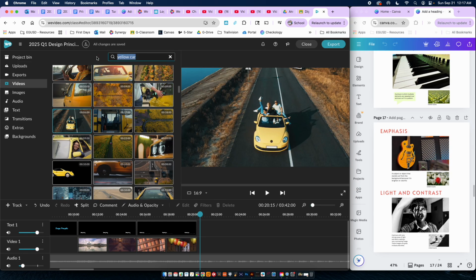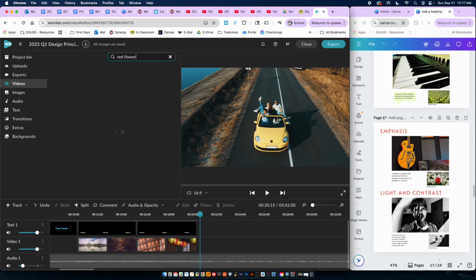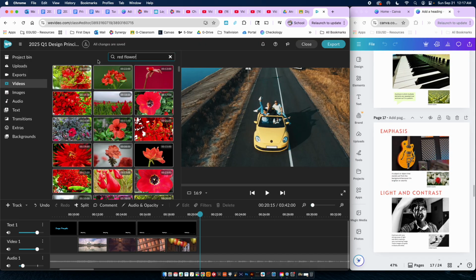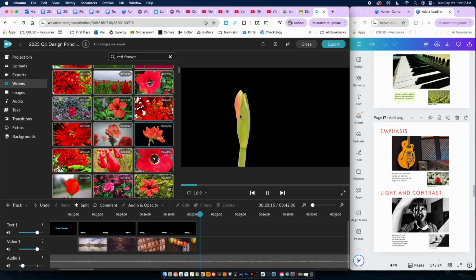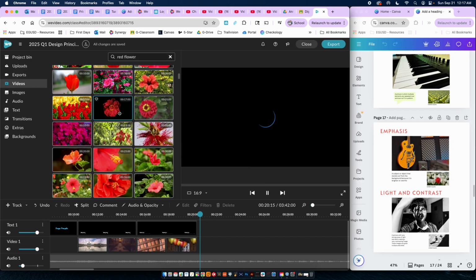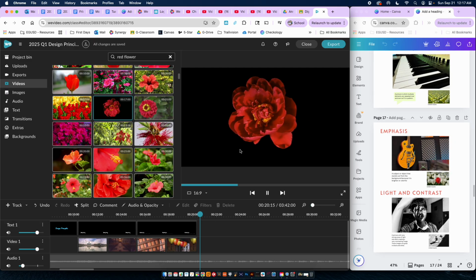Same if I put, I don't know, red flower. You see that? This red flower really stands out from the black backdrop. And so that is an example of emphasis. This is an example of emphasis, right? Something that gets emphasized. Does that make sense?